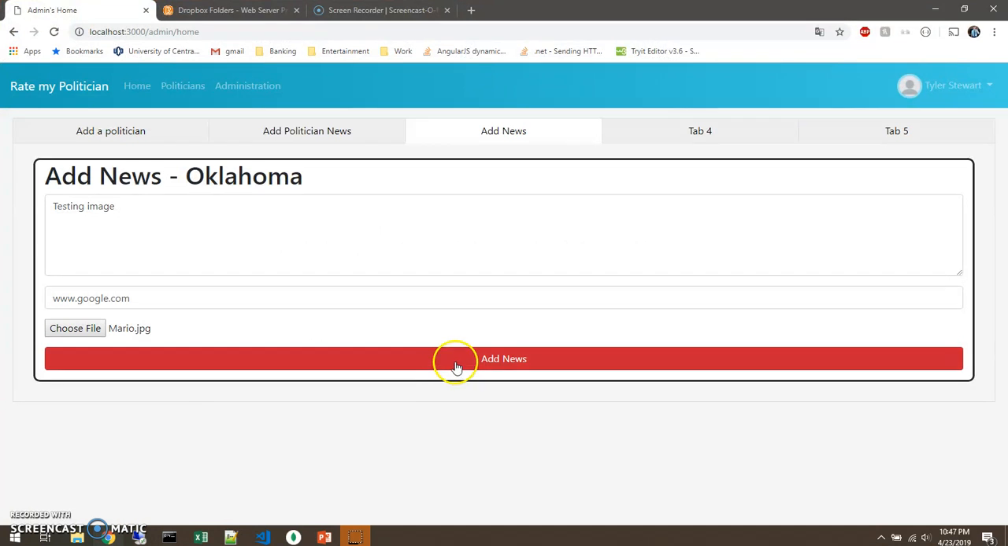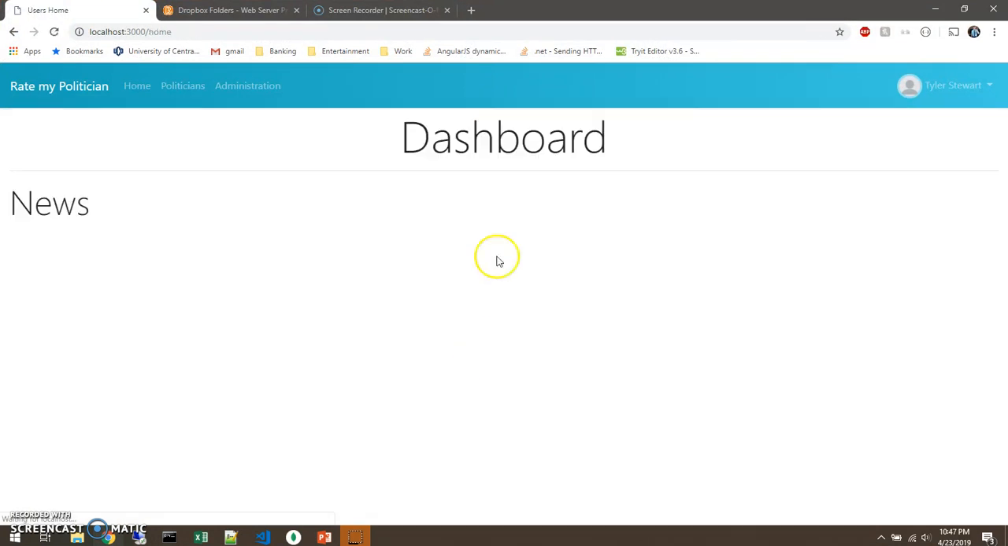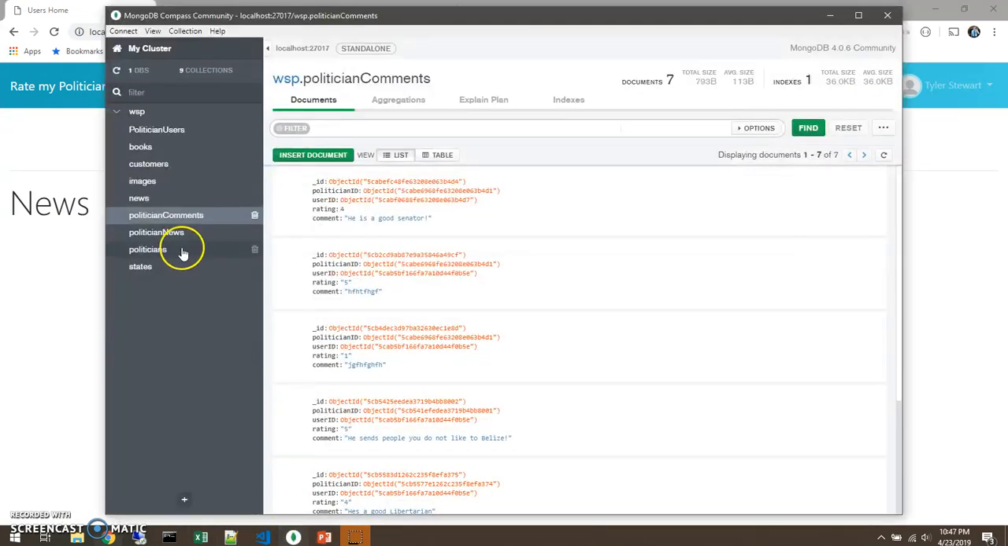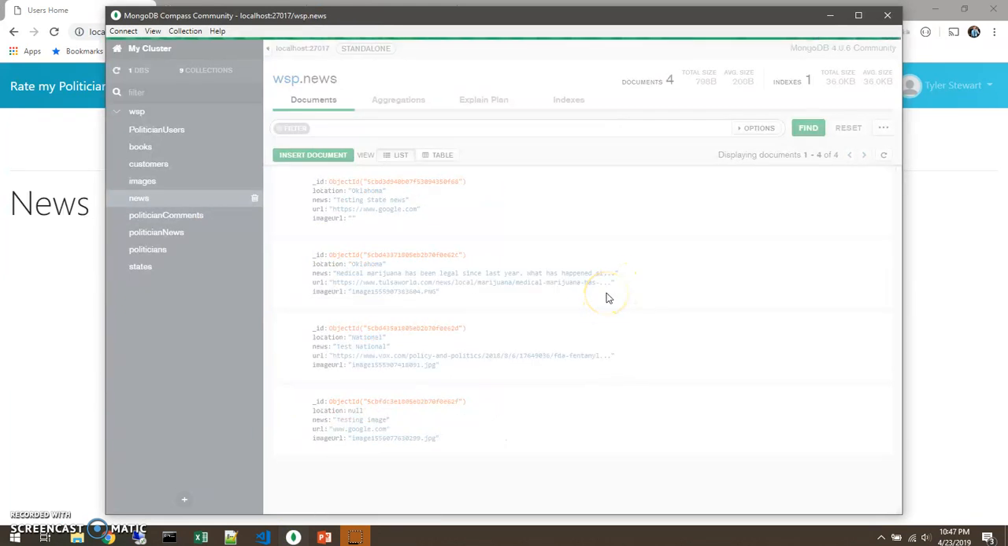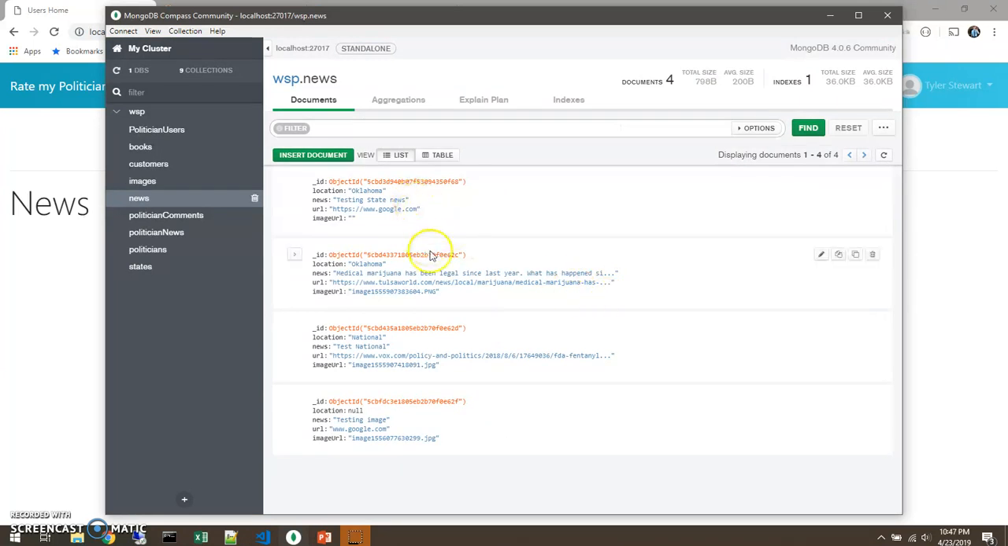So here's our button, and when we click it, it takes us back to the dashboard. And then if we check our database here, right here is our news. www.google.com.